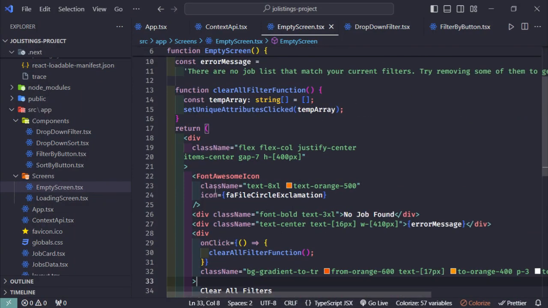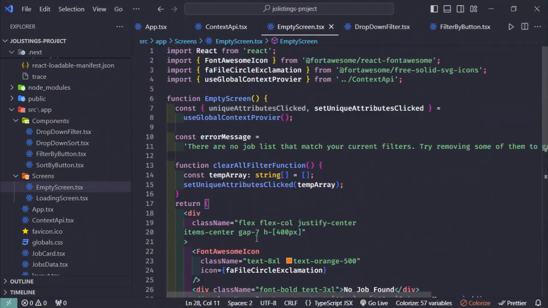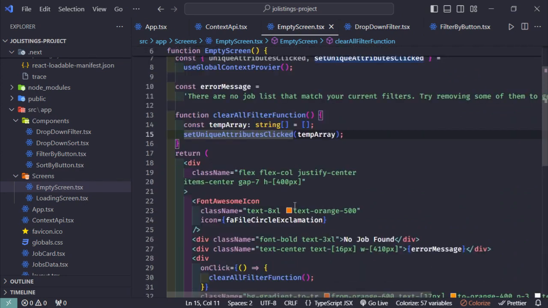So I'm adding here the icon. I'm adding the title and also the message here. And also I'm adding this function to be able to use the clear function. And here I'm using the unique attributes click to be able to clear all the unique attributes that we collected, so we can clear out all the attributes or the checks that we did.